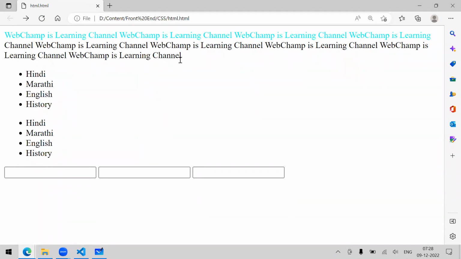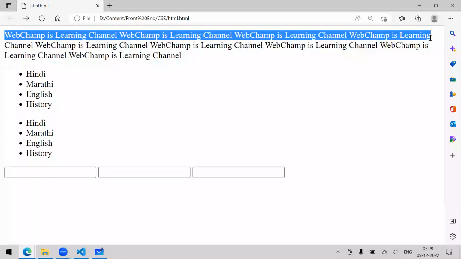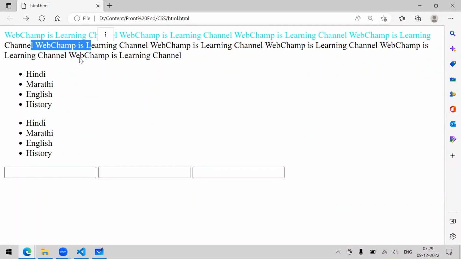Means what we can do using a pseudo element, we can style a specific part of an element. Okay, there is a very small difference between pseudo class and pseudo element. Pseudo classes deal with the state based on user activity, and pseudo elements deal with a specified part of an element, like I have specified first line as an element part of this p.